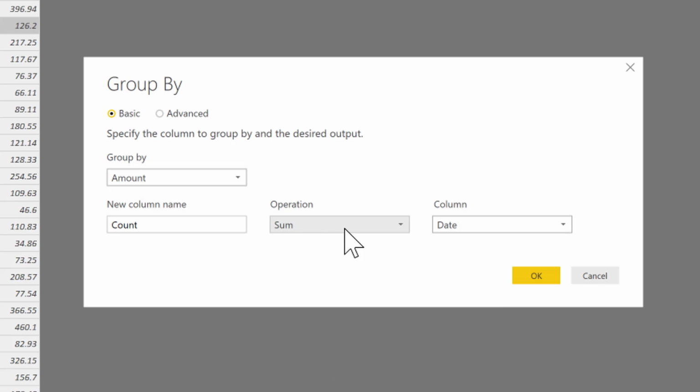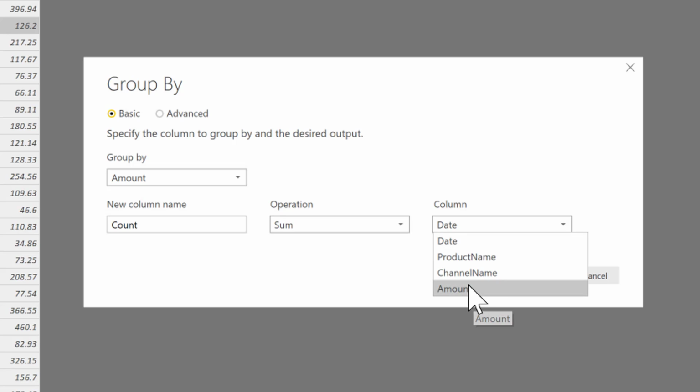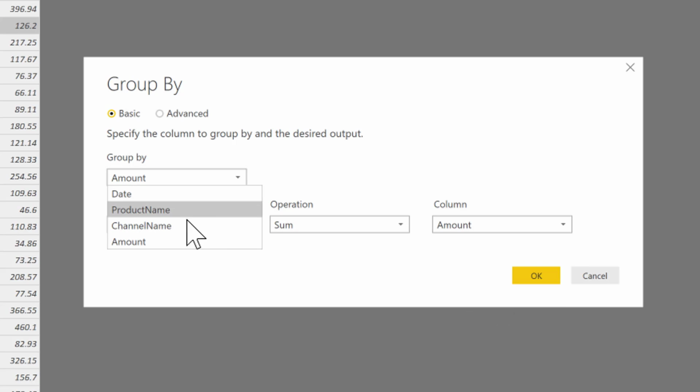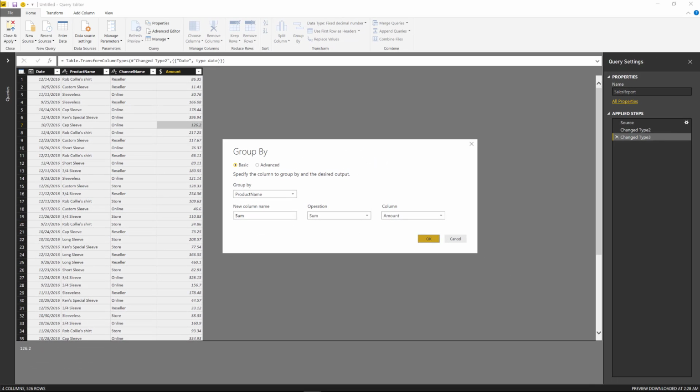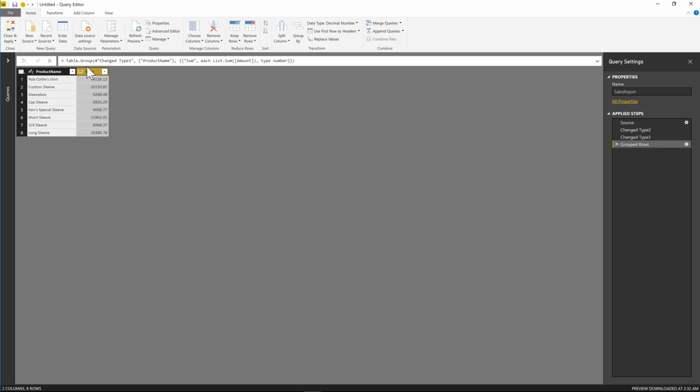So I'm just going to click on sum. I'm going to do a sum of the amount column, and I'm going to do this by product name. And this is going to be called sum. Just a simple group operation with just one column and just one new row doing the sum operation. So this is what happens. This is the total sales.